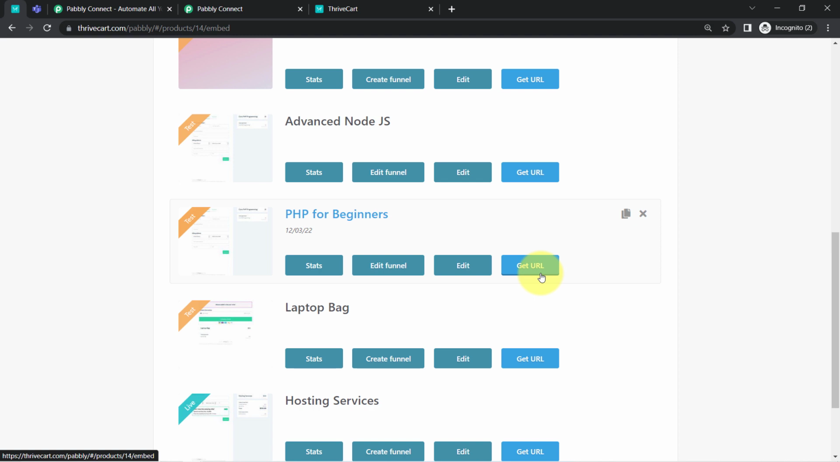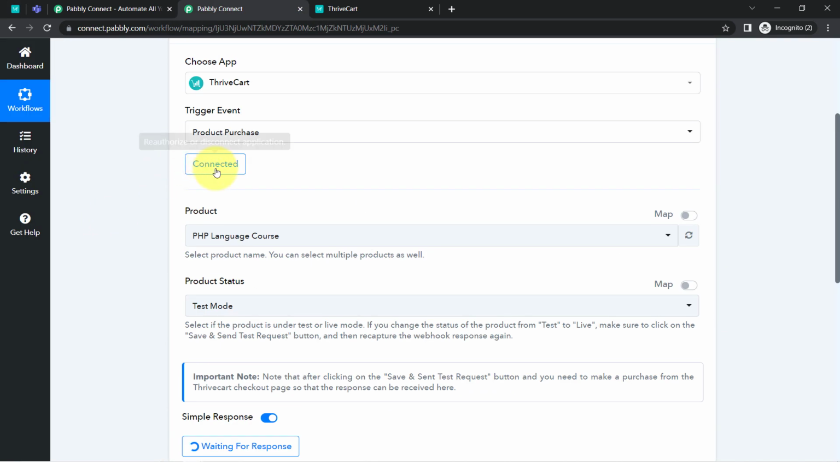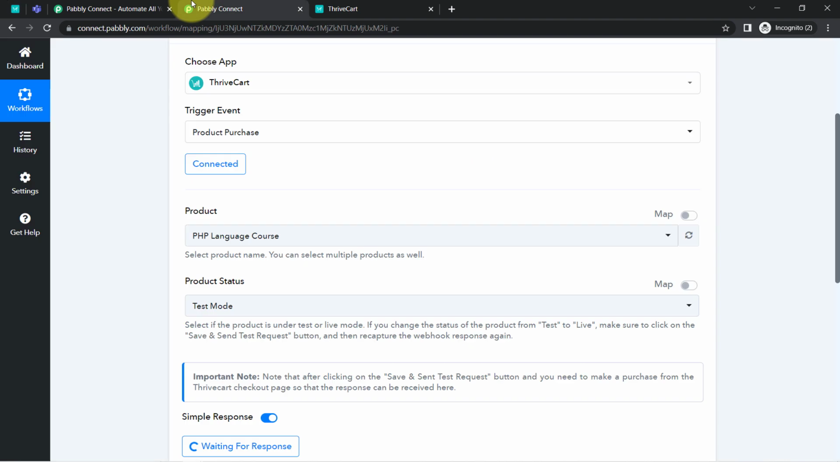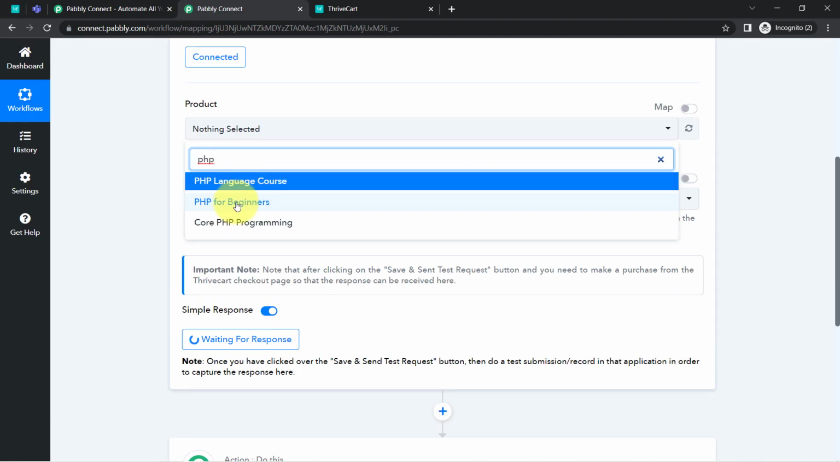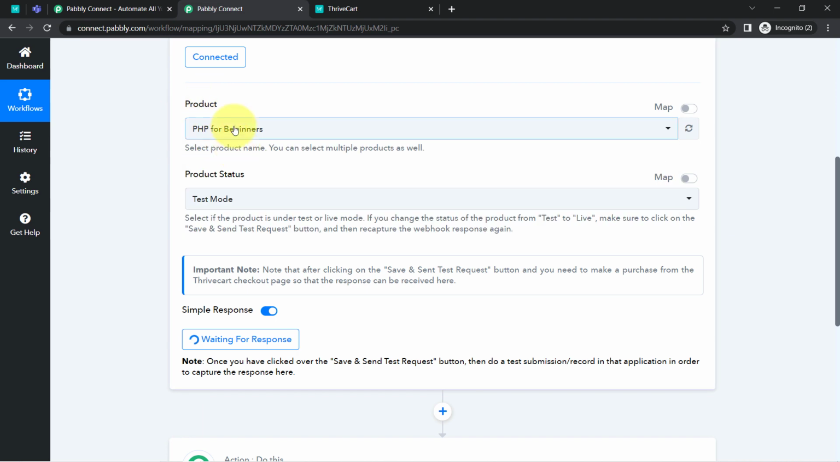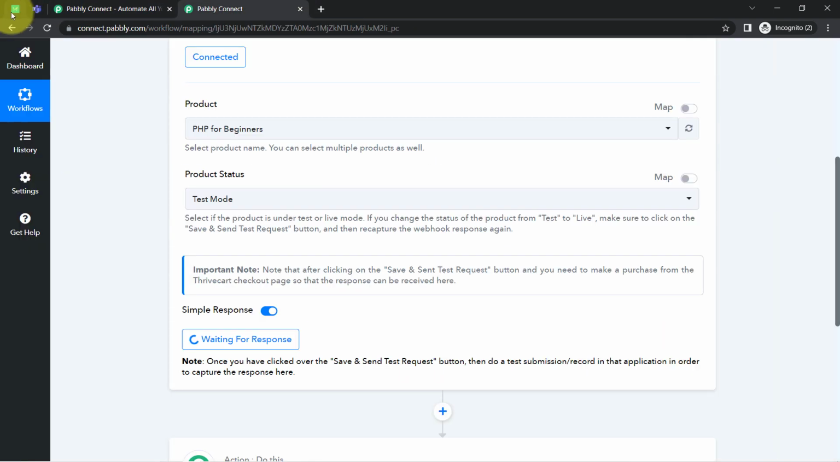Okay, let me open this. Let me click on this get URL button. Let us check whether I have selected the same product or not, that is the PHP language course. Yes, I have selected PHP for beginners. So I have selected the product on the payment of which I would like to fetch the notification. And now let us make our dummy submission. Okay, let me close this particular page. This is the URL. Clicking on this view checkout button, and let us make our dummy payment here.